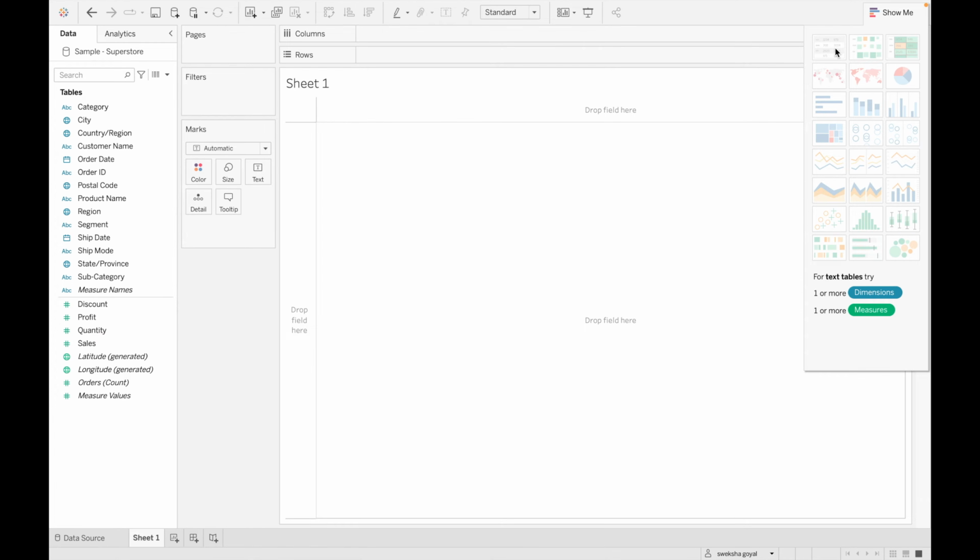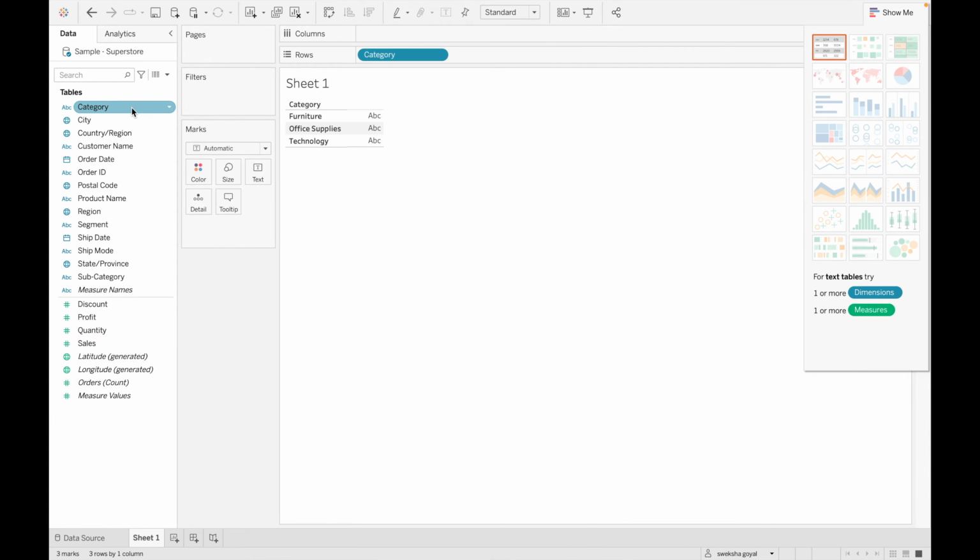Let's start with the text table. Let me drag one dimension and one measure. As you can see, now we can click on text table and it is converted into a text table.